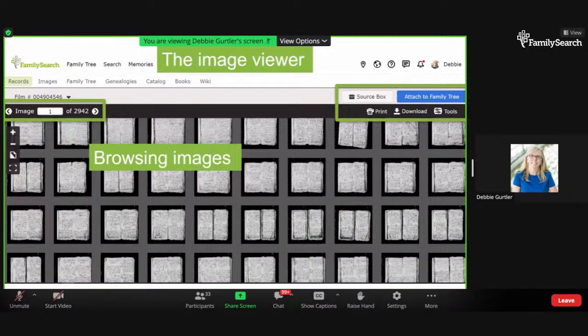Don't use the print feature here, FYI. Download it and use your photo printer or what you use to print photos, because if you use the print feature here, it will only print what shows on the screen. You may not get the whole document. So FYI, don't use that print feature there.